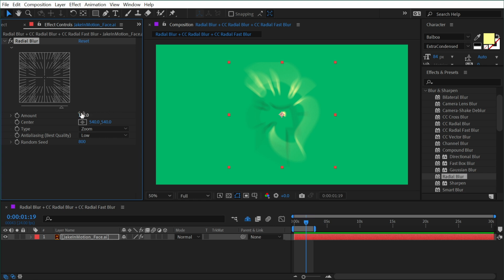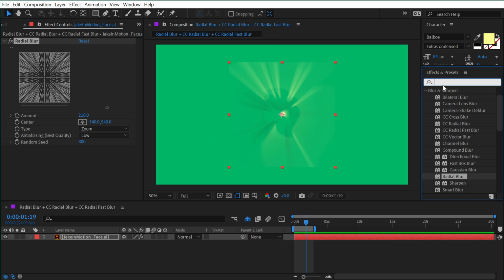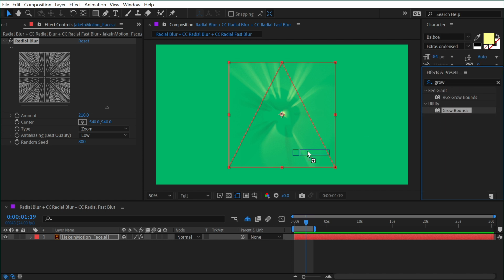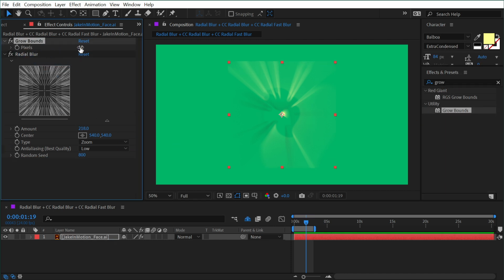Now, something to notice is that when you blur this out past your layer bounds, it's going to get clipped at the edges of that bounds. So if you ever need it to go beyond that, then just add a grow bounds effect before the radial blur and increase that out. All this effect is doing is extending the bounds of the layer beyond this transform box.